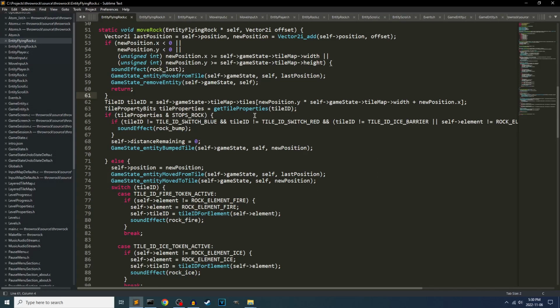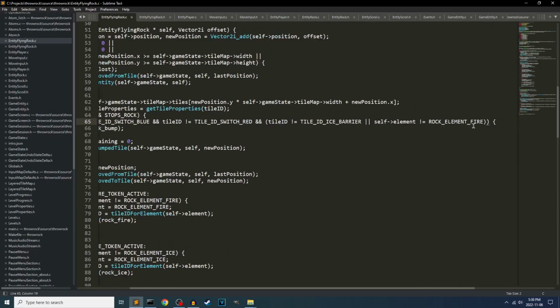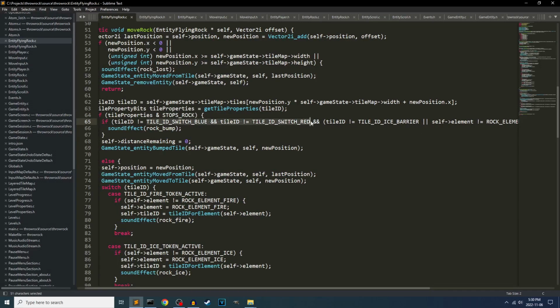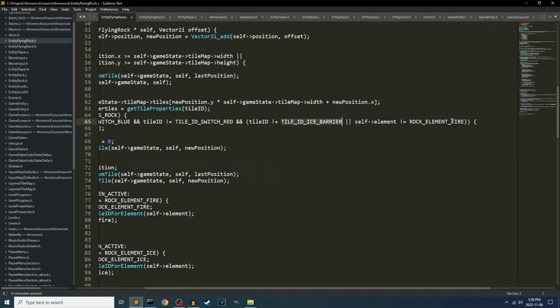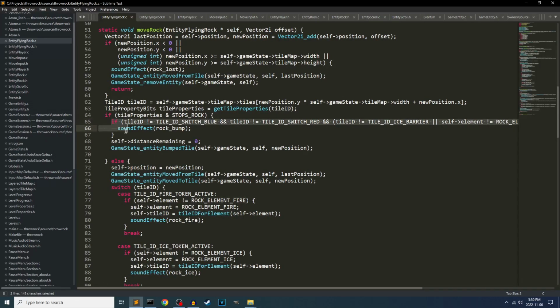So tile properties. Right, check the tile properties if it stops a rock. And we're not also trying to play a switch or ice melt sound. Okay, so this is getting a little tricky with whether it plays the bump sound effect or not. Yeah, this logic would be better handled by a dedicated sound effect processor that would know things like this. Like if you're trying to play rock bump and any of the sounds that result from this at the same time, it would just skip the rock bump. Yeah, that'd be a better way to structure this code. This is a little hacky here, but it works.